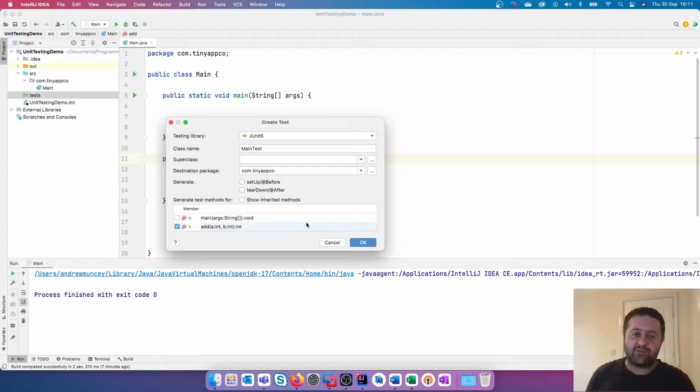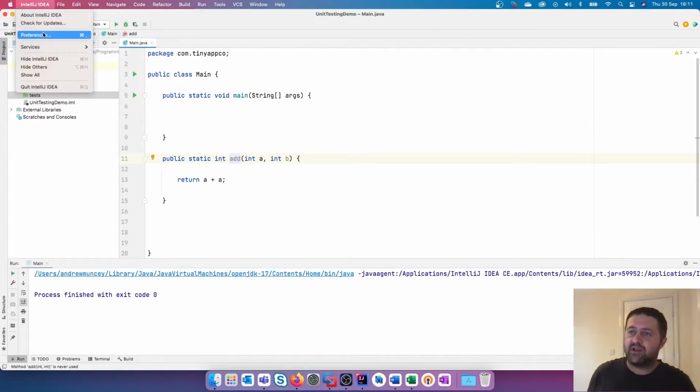Obviously, if we had more methods, we could choose to create test methods for more than one. So I'm going to click on OK. Now the other thing that is likely to happen that most of you will see is a little button here that says Fix when you run it for the first time, and that's because, in fact, let's bring that up.